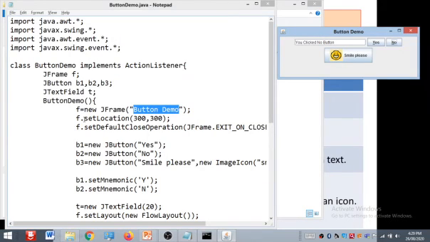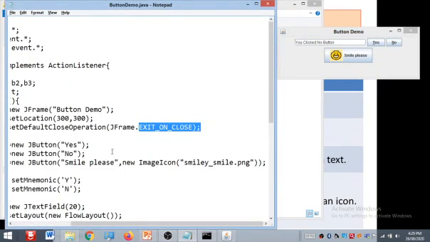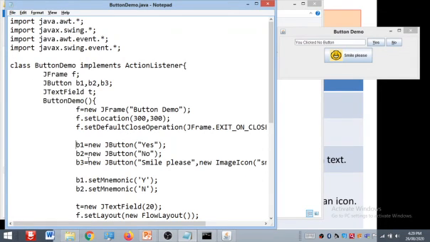Here is set default close operation. It means whenever our operation is over, then we want to close the frame. Then what should happen? Exit on close. This should happen. Then after here you may observe button 1. With button 1 we provide the text yes. Here you observe yes, no. Okay, here we have no.